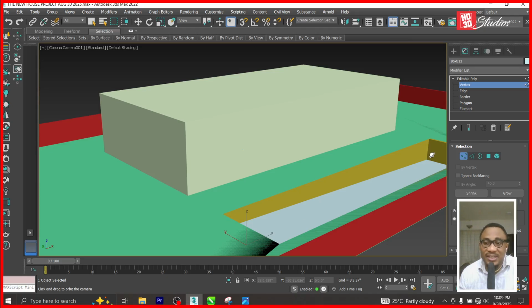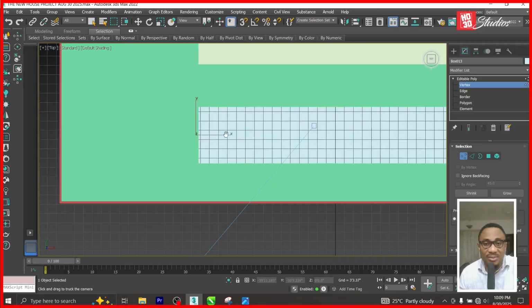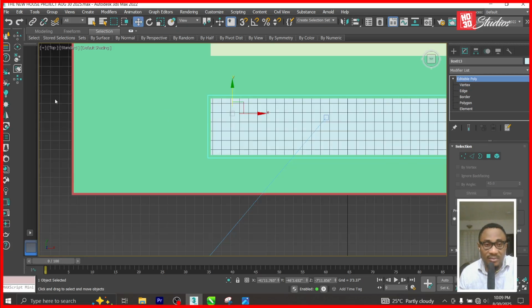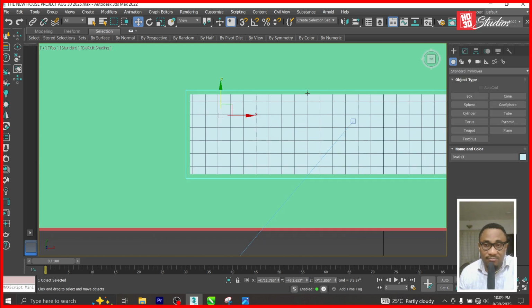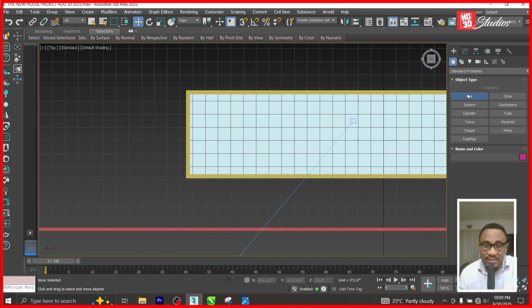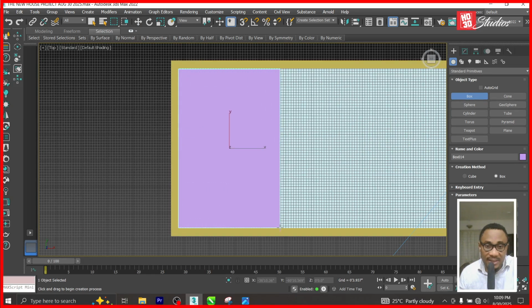This is the shallow end. This is the deep end. This is 8 feet tall, taller than a regular human being, and this is 4 feet tall. So let's put stairs in the pool. Unhide all. Let's hide this. Hide selection. Let's put stairs here.